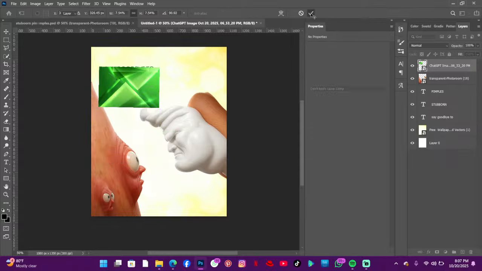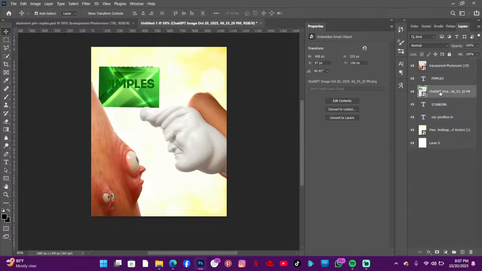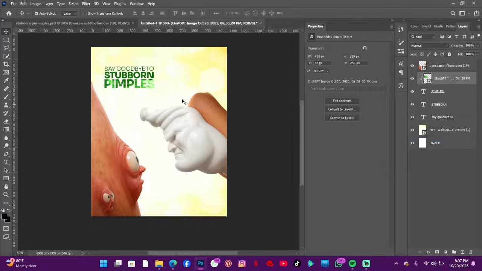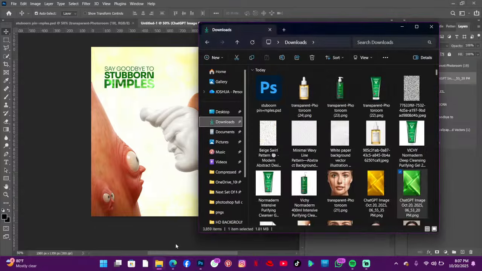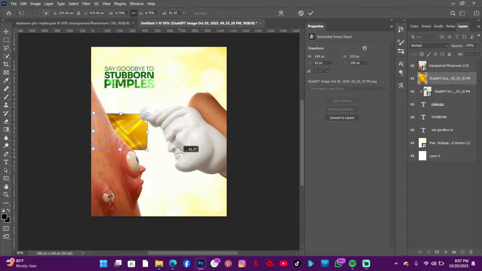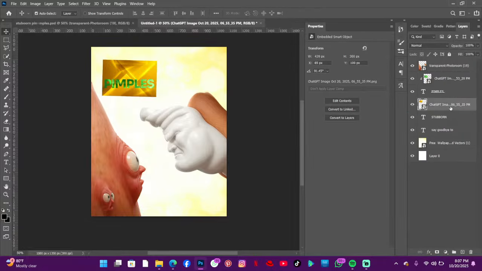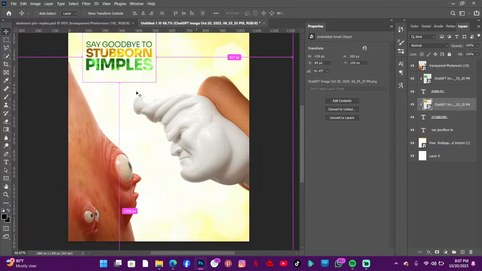Maybe we put it in pimples. Put it in pimples. Not this one. We have to make sure it's on top of pimples. We put it on pimples, not stubborn. Let it be there, something like this. And maybe you can put the yellow one on stubborn, something like this. Going to move it to stubborn and create quick marks. So do you think it looks good?